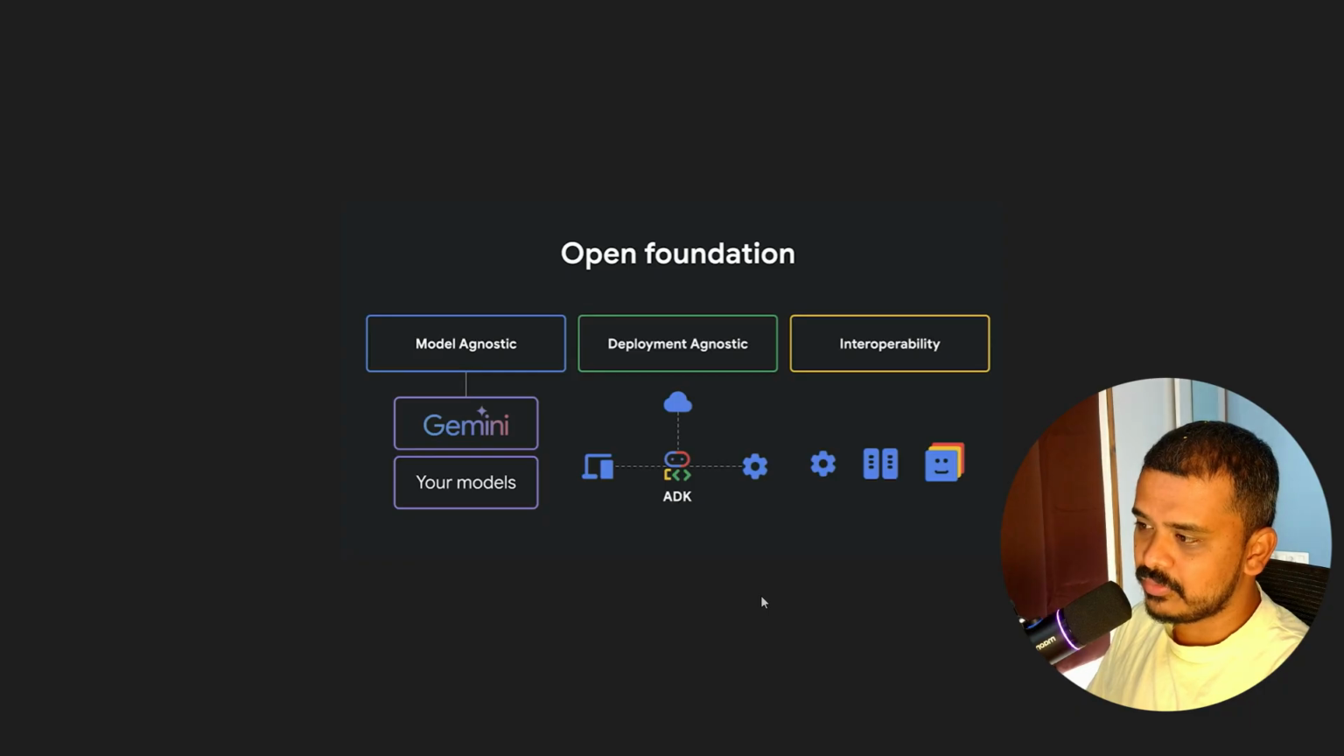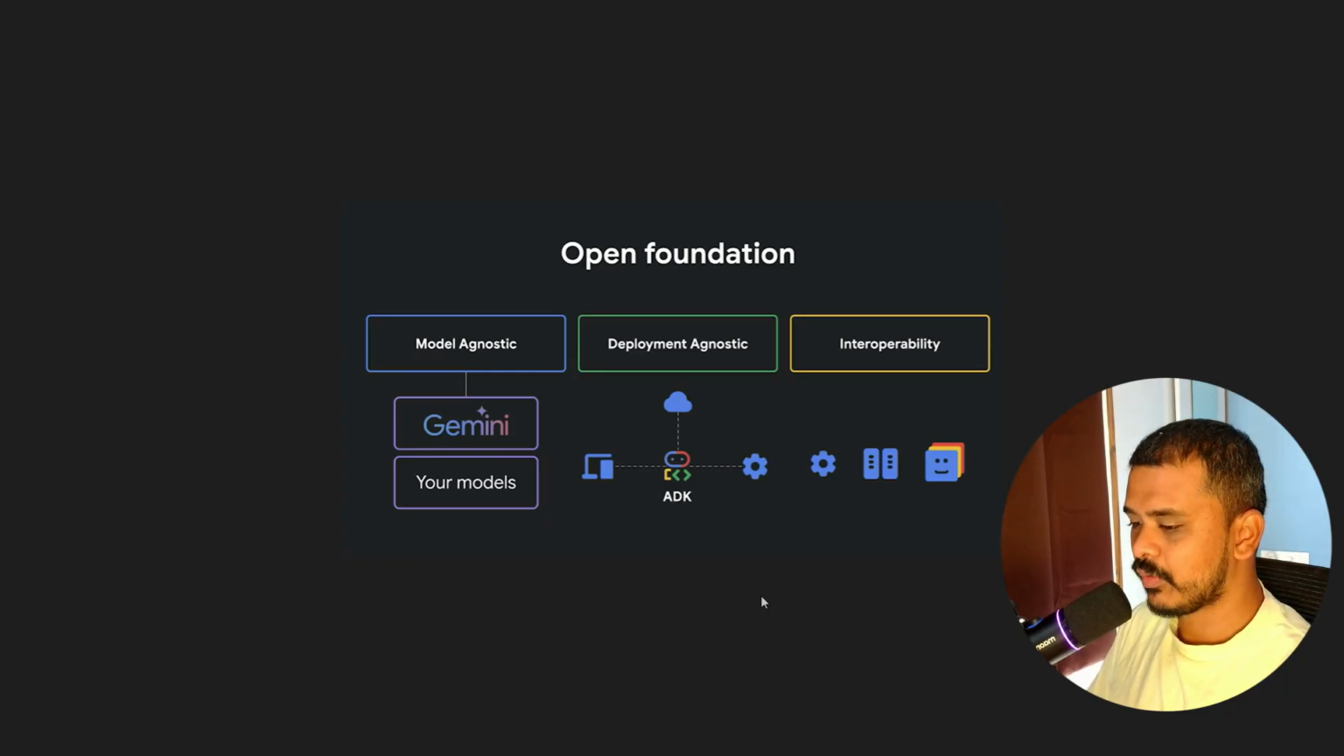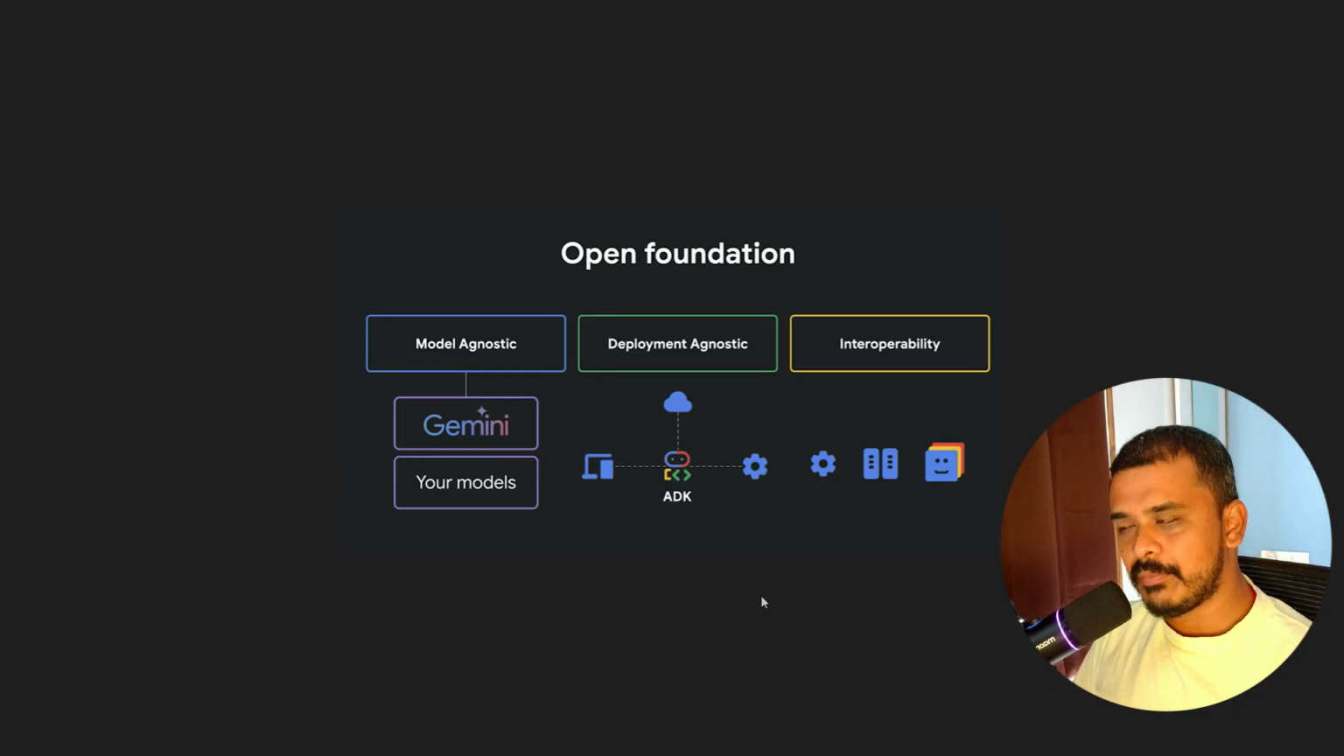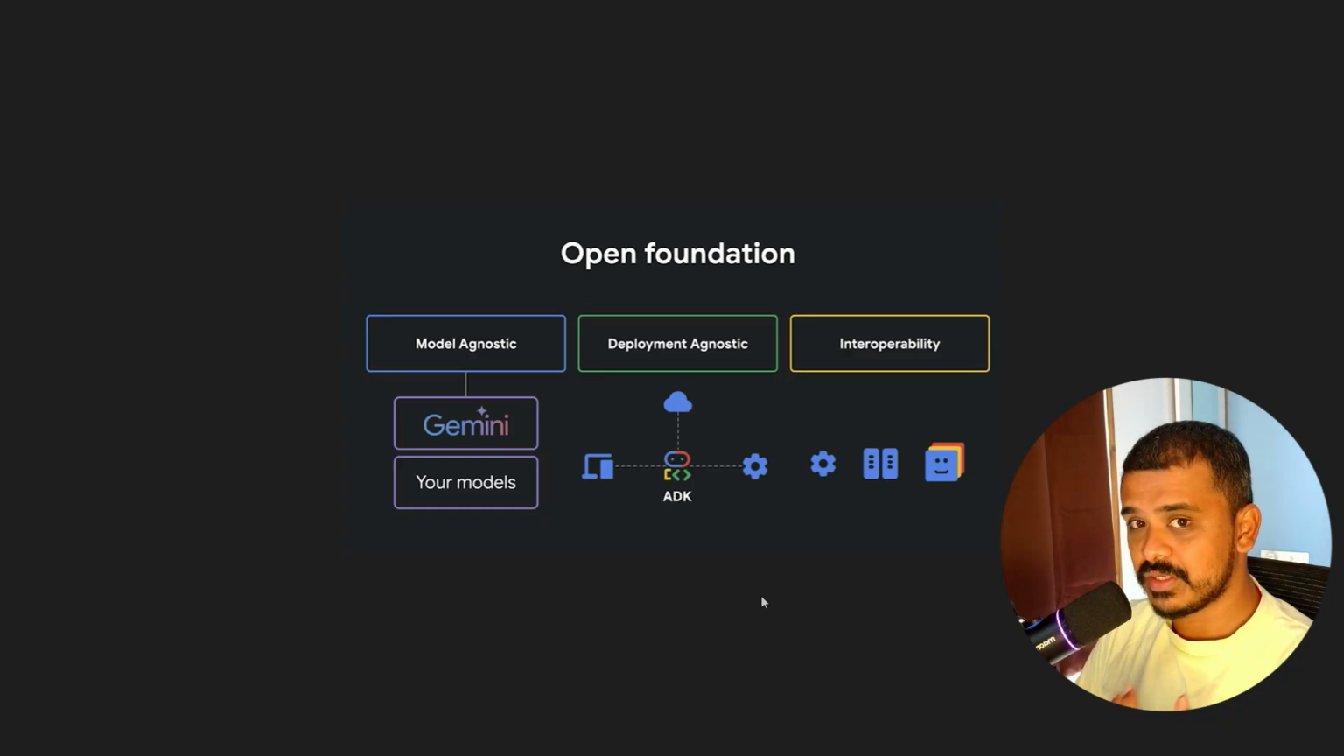These are the three pillars, you can call it, in Google ADK. The first one is model agnostic. What is model agnostic? Model agnostic means we could deploy Gemini or any models. We could consume any models. Gemini is one of the best models now in the market, and we could consume any models and our own models. That is called model agnostic.